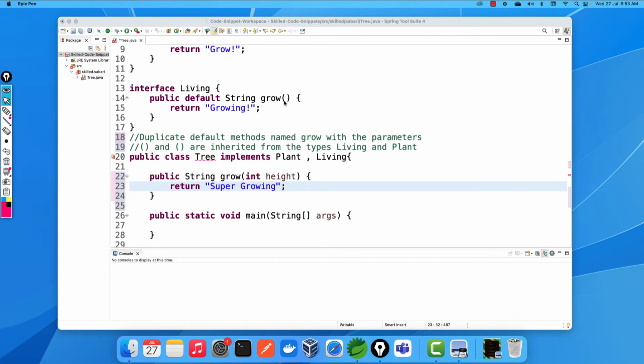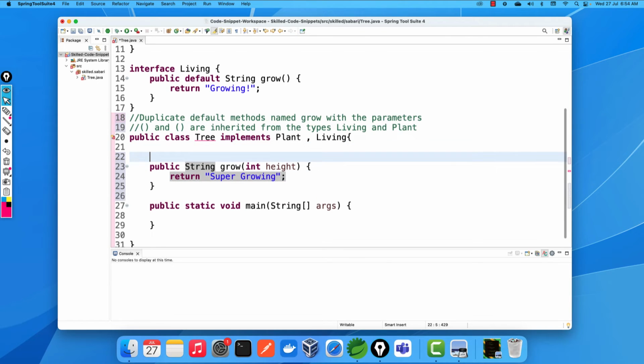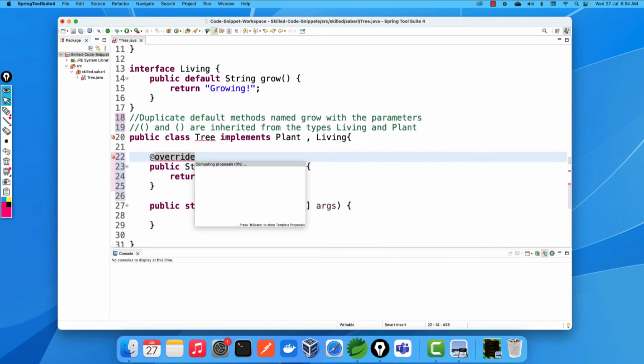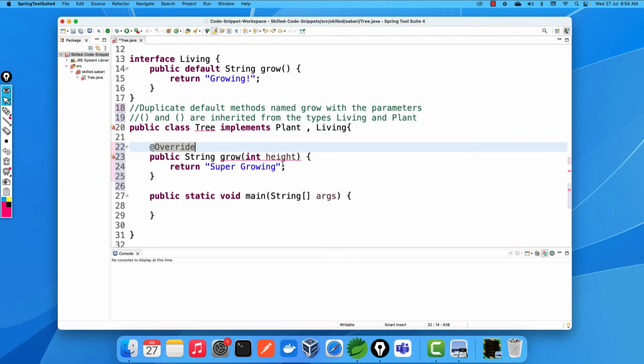They have a zero-parameter signature, but here you have int height. This is a tricky part as per the code snippet. So we cannot call this an overriding method, and I cannot demarcate it with the Override annotation. Why? Because technically this is not an overridden method: it carries an int parameter, but living and plant don't have the parameter, right? So it's pretty clear it ends up with a compile time error.